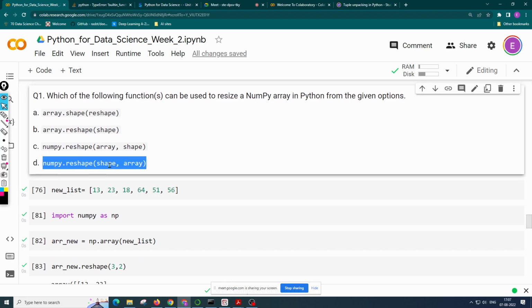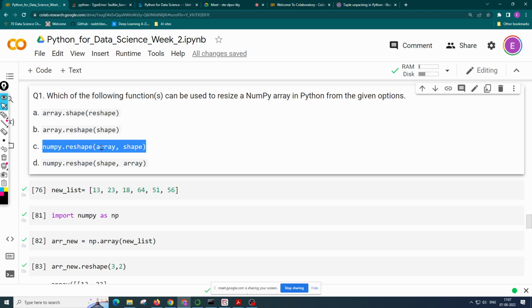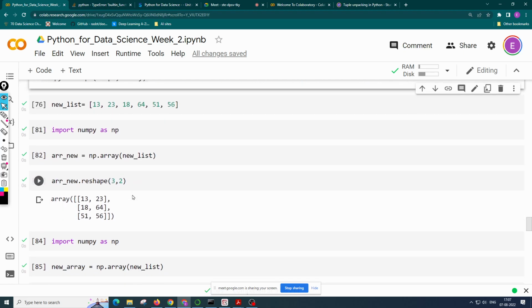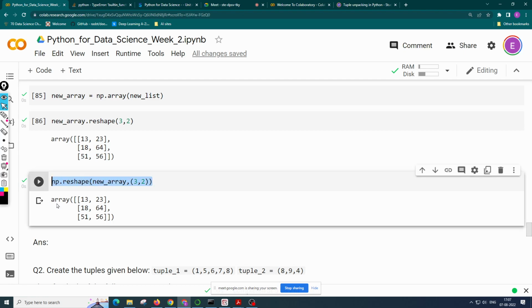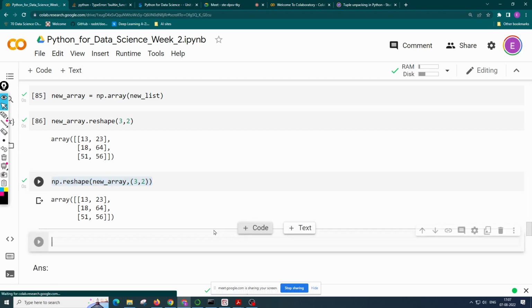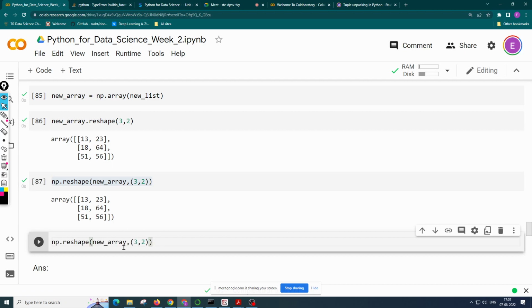I mean, no, not this one. That's my mistake. This one is right. NumPy dot reshape array comma shape. Oh, you want to see how the other one works, that you're telling? Is it so? Yeah, first shape and then array. Okay, we'll see how it happens.